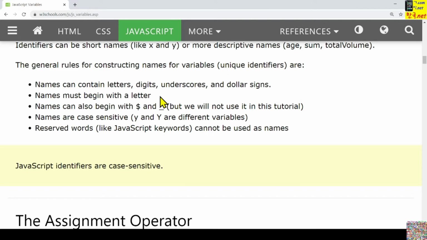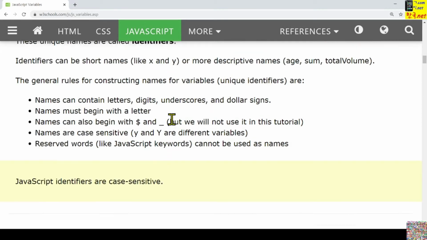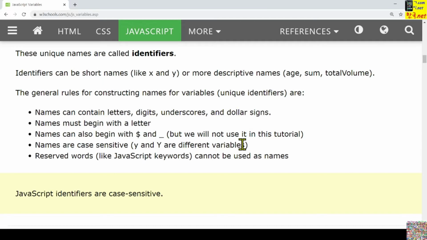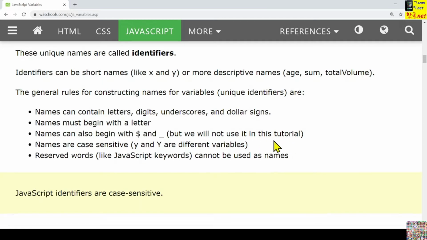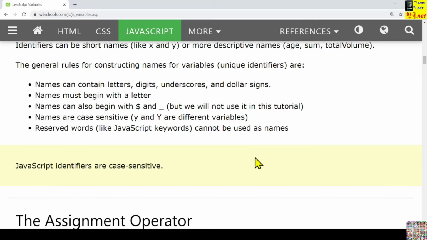You should not use a numeric character when the variable is starting with that numeric character. It is wrong. Thus you should not use a numeric digit as the first character of a variable. Names must begin with a letter. Names can also begin with a dollar sign or underscore, but we will not use that in this tutorial. Some examples may be shown later.